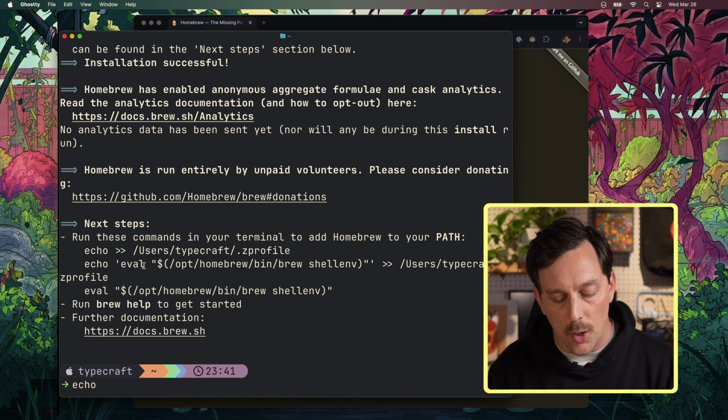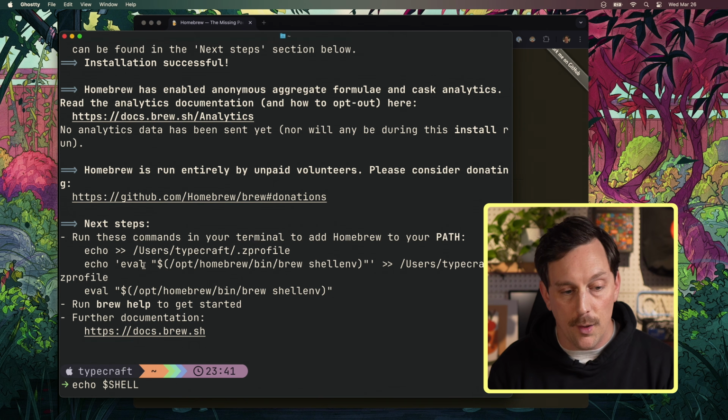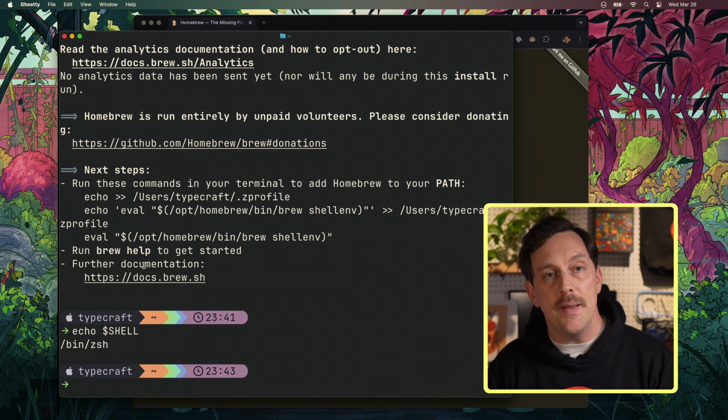Now, this brings us to an important note. If you're running anything newer than macOS Catalina, which was released in 2019, you're going to be using ZSH as your shell. If you want to be sure, you can check that by typing echo $SHELL in all caps, and we can see that I'm running /bin/zsh.